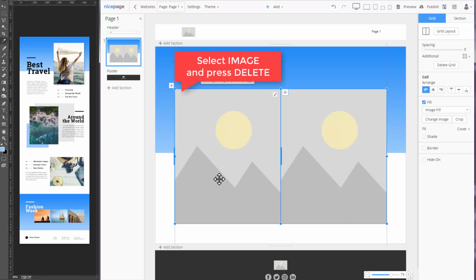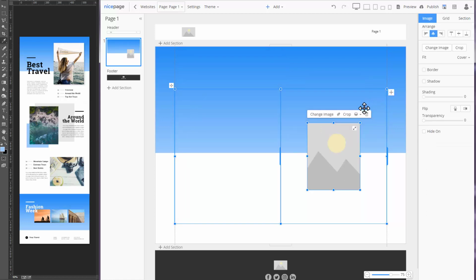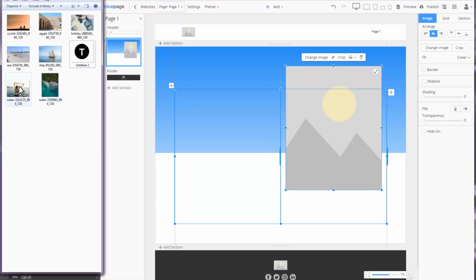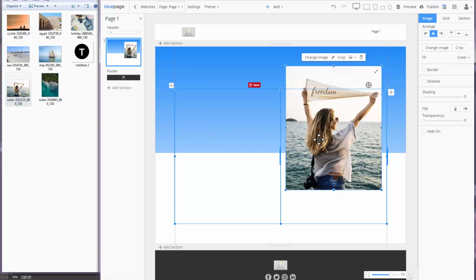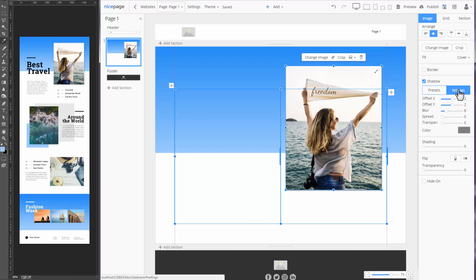Select the left cell and press the Delete key. Select the second cell. Collapse the image. Resize the image. Replace a picture by dragging it from the desktop or your local folder. Place it over the default image and release the mouse button. Enable the shadow in the right panel. Change the shadow settings. Change the color, the blur, and the transparency.